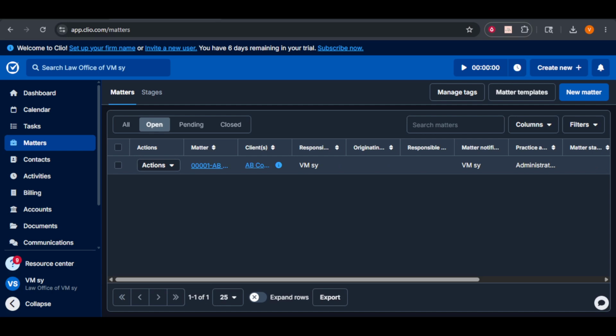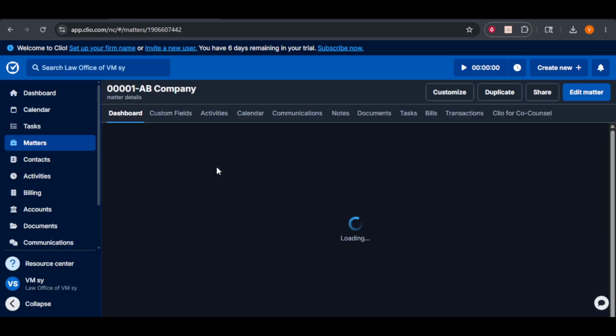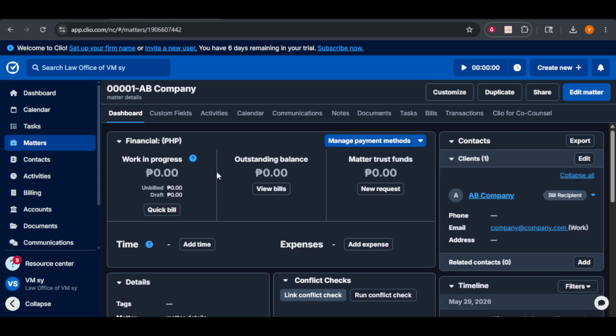Once you've located the matter you wish to update, click on it to open its dedicated dashboard. Here, you'll see a comprehensive overview of the case details. Now, direct your attention to the top right corner of this dashboard. You'll notice a drop-down menu that displays the current status of the matter. Typically, this status is set to open, but it could be different depending on the case's progress.